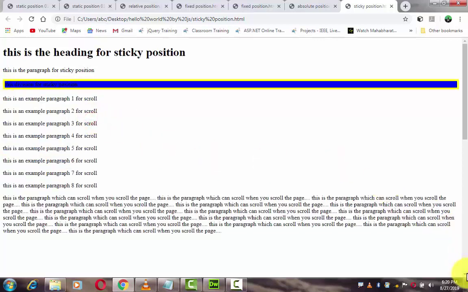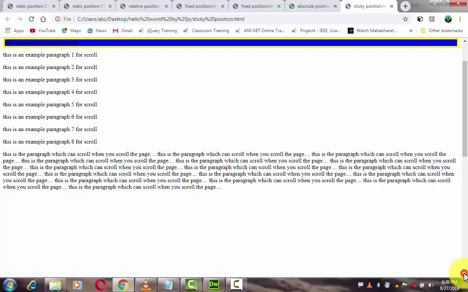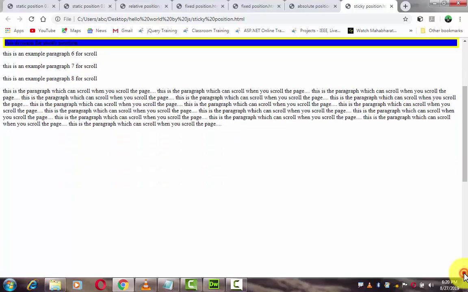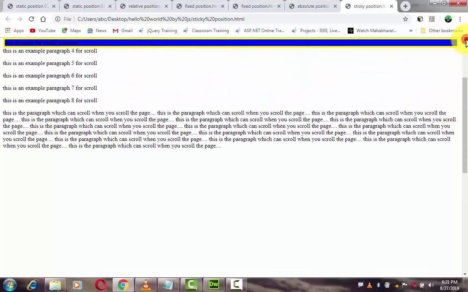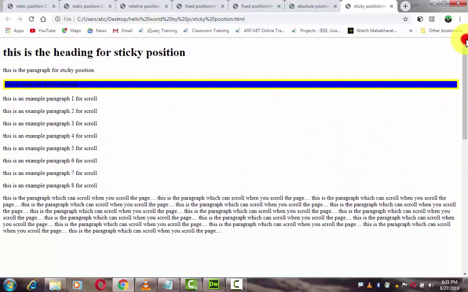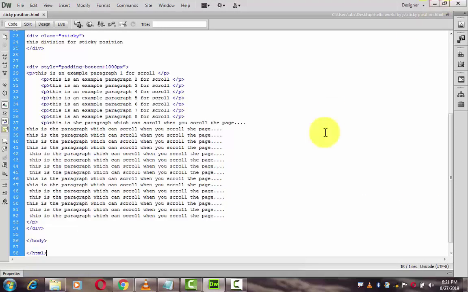When I scroll it slowly, the scrolling is up to you, but the text portion is present at the top of the position. There is no scrolling occurring in the text portion or our head portion, but the tail portion of the text will be scrolling. So you can see how sticky position is used.